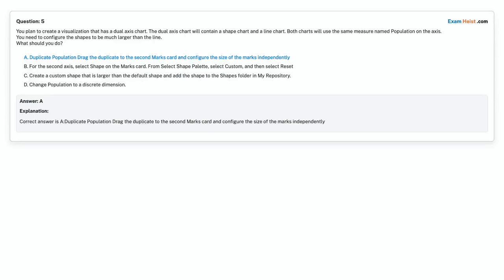Correct answer is Option A. Duplicate population. Drag the duplicate to the second marks card and configure the size of the marks independently.